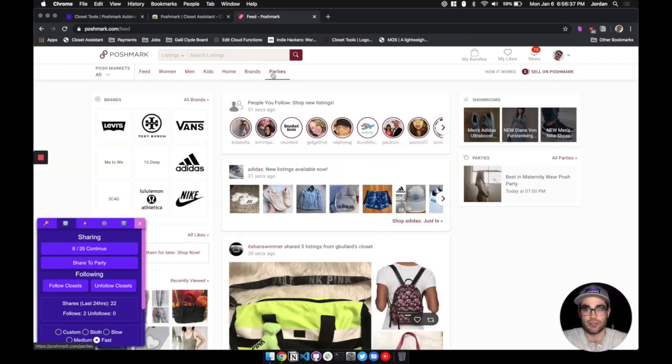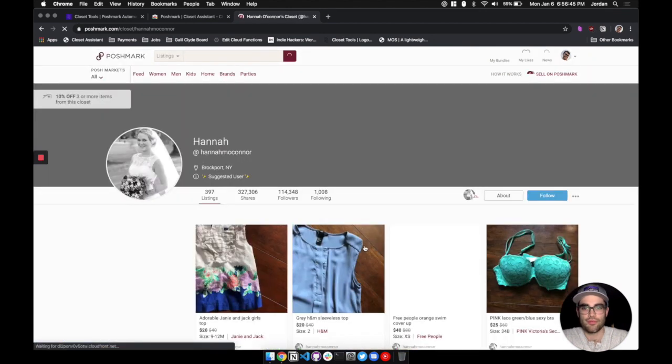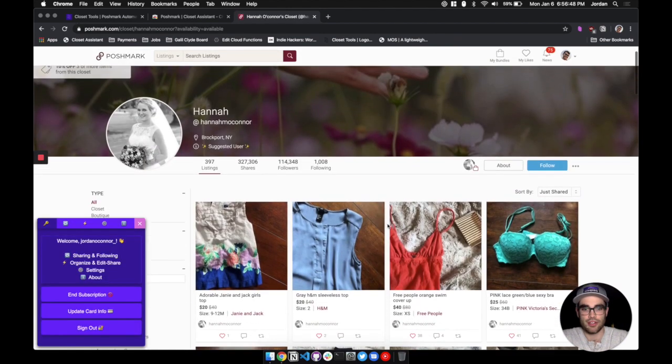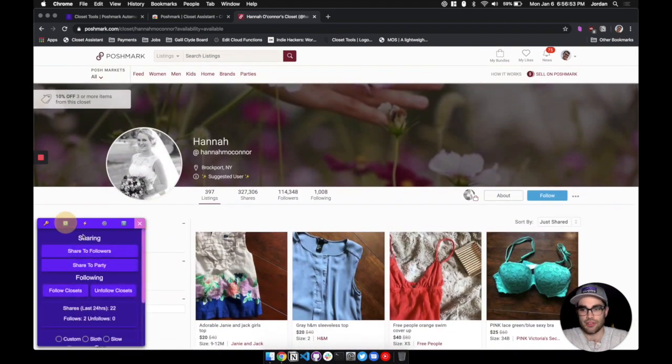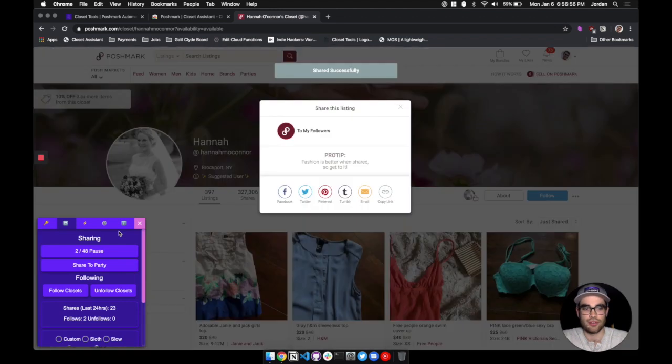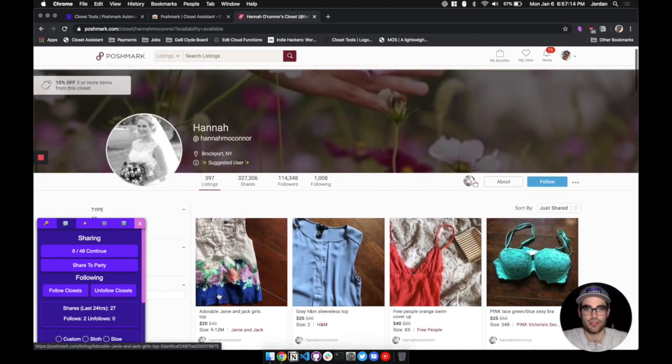So if I go to, well, first of all, let me go to a closet that has some items. So this is my wife's closet, and she has lots of items in her closet. What I can do is just boom, share to followers, and right away, any items that are loaded on the page are sharing to my followers. One thing you'll notice right away, if you've never used the app before, is that it only says there's 48 items, even though she has 397 listings. The reason for that is because you actually have to scroll down the page to load more items.